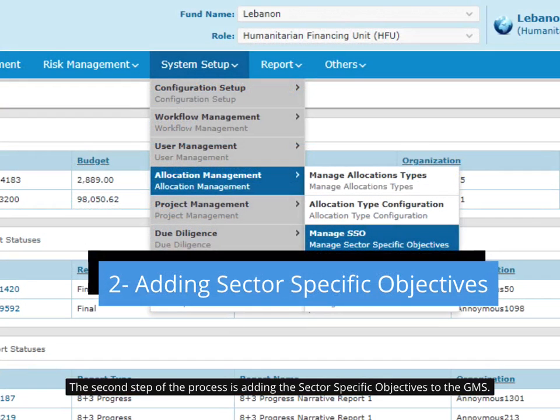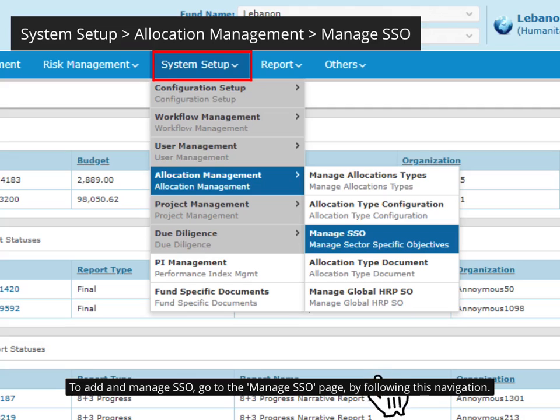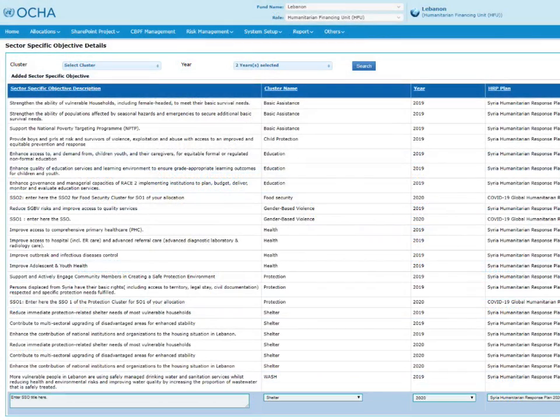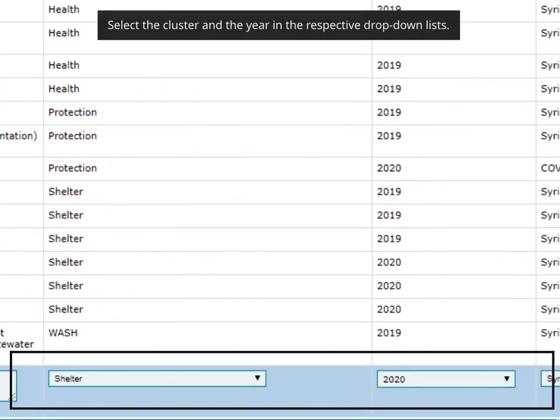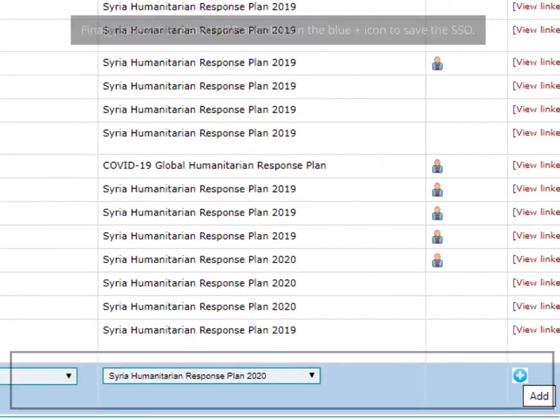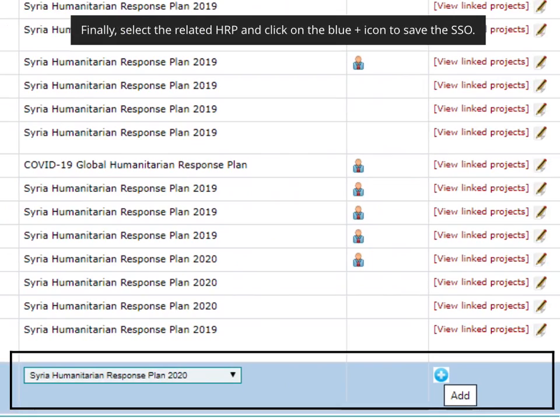The second step of the process is adding the sector-specific objectives to the GMS. To add and manage SSO, go to the Manage SSO page by following this navigation. Go to the end of the SSO list, and enter the SSO title in the editable field. Select the cluster and the year in the respective drop-down lists. Finally, select the related HRP and click on the blue plus icon to save the SSO.